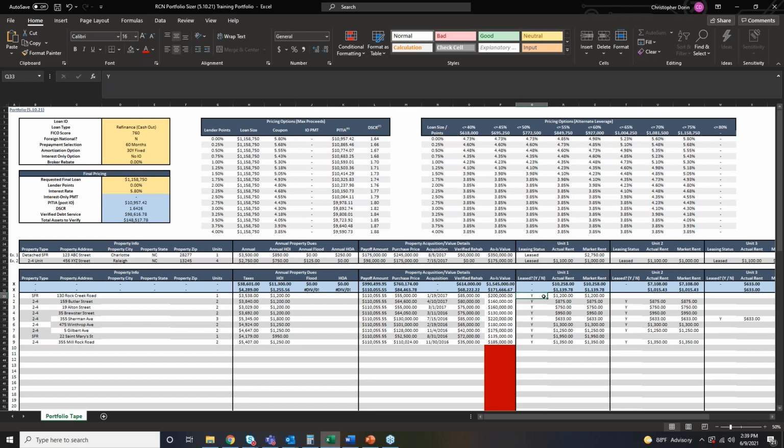If the unit is not occupied, just change this to a no instead of a yes, and make sure that we don't have any actual rents put in there. At that point, we would just be going off 95% of the market rents.